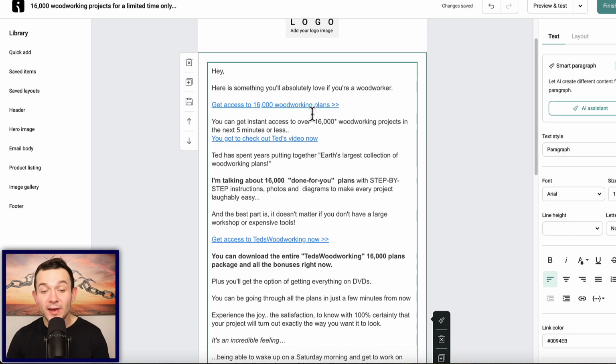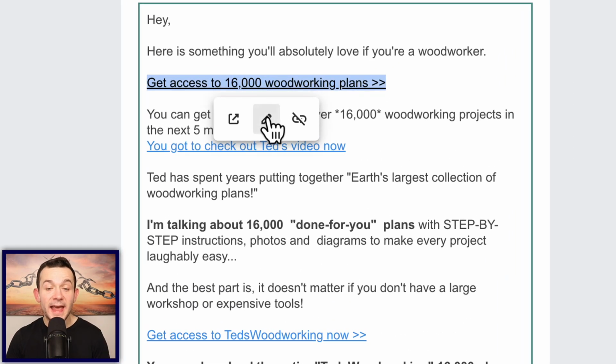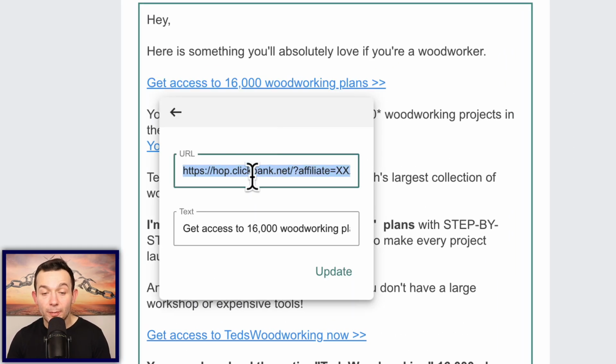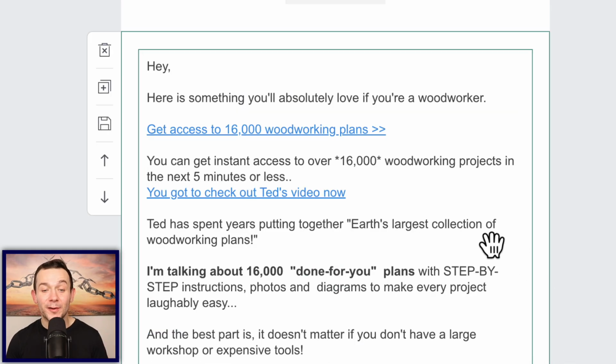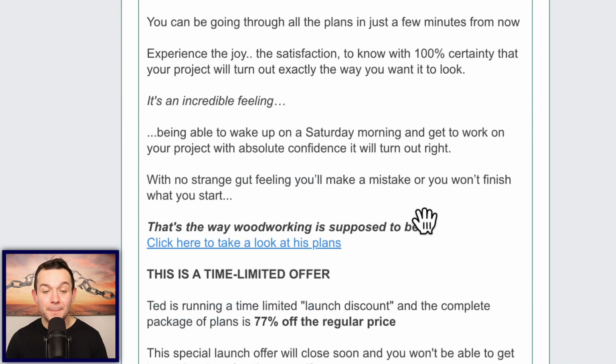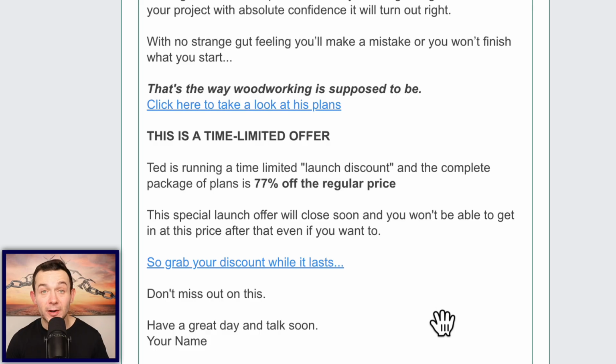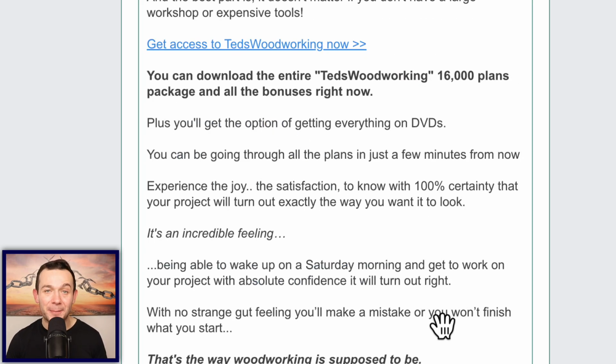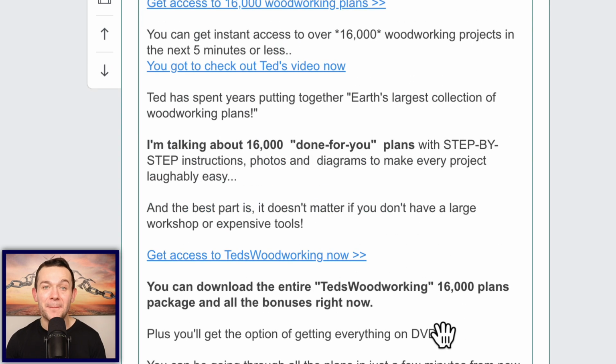And where it's hyperlinked for these bits of text over here, what you want to do is simply highlight each one of those hyperlinked bits of text, click onto this edit button over here, and you want to replace this URL with your ClickBank affiliate URL, which I've done for every single one of these hyperlinked pieces of text. You definitely want to make sure that you don't forget that step, guys. That's how you're actually going to be making money.